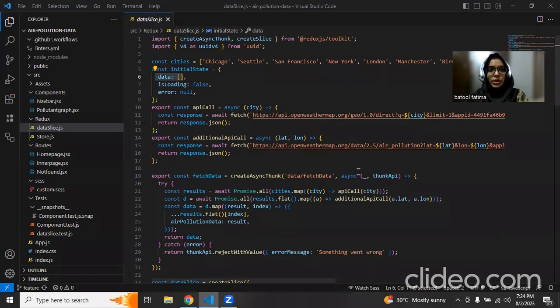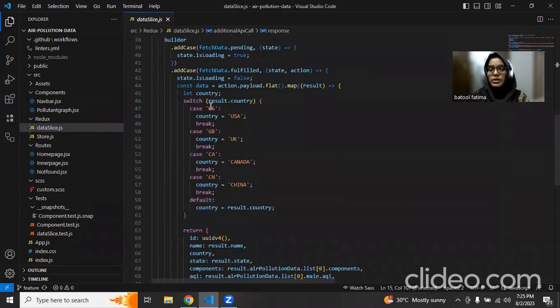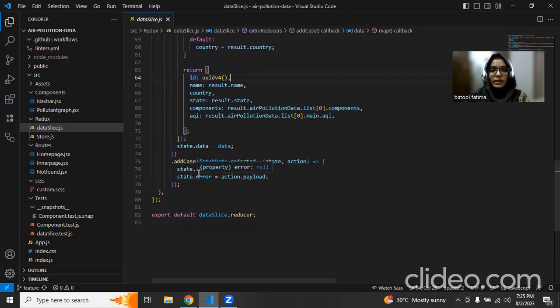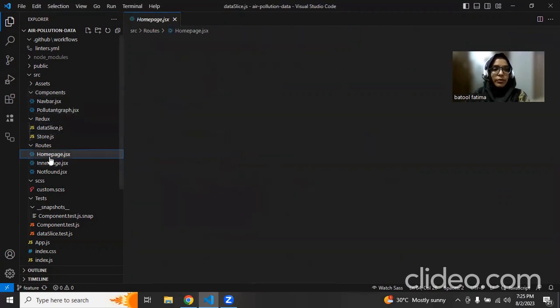Moving towards the actual code, here you can see I have two API calls. One is for the latitude and longitude, where I'm sending the city, and the other one is an additional API call, which sends the latitude and longitude fetched by the first API and fetches the components that I'm presenting in my website. The city and state that I'm getting are in the code, so I'm converting them into the full name, so it's easier for users to understand. And here I'm creating a unique ID for every data item. And here I am setting the isLoading state for fetching. After that, I have this home page.